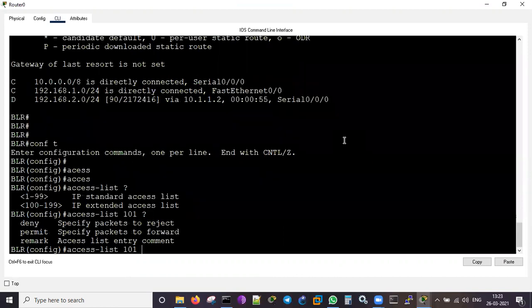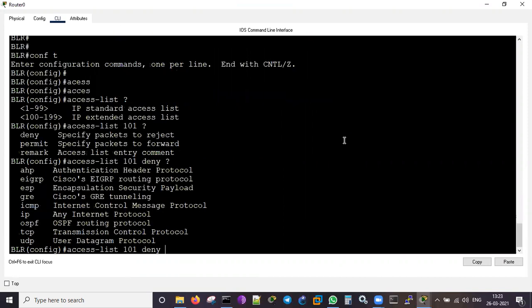Then afterwards, what we need to do? I just need to specify the conditions. Either it is going to permit or it is going to deny. Now we are going to deny the HTTP access. So I will say deny. Then what protocol we are going to use? Here you can see AHP, EIGRP, ESP, GRE, ICMP, IP, TCP. We can pick TCP because HTTP is coming under the TCP protocol. So with the TCP port number 80, if I block it out, that will become the HTTP blocking. So I will say TCP.